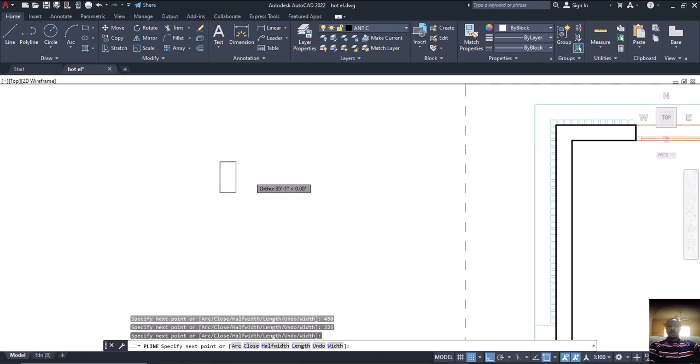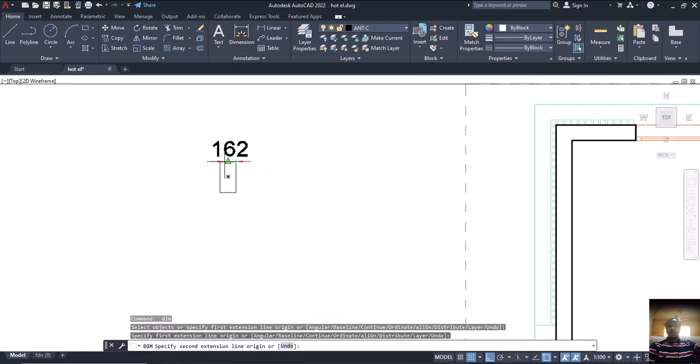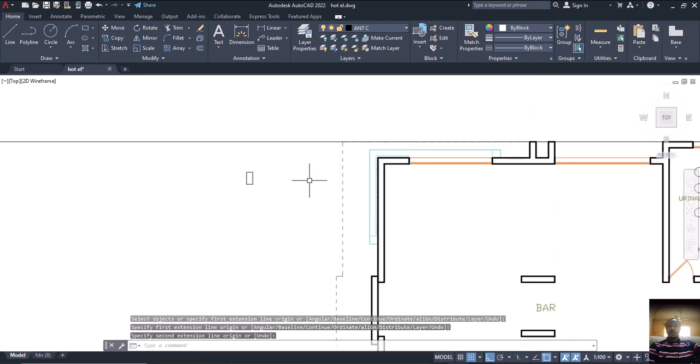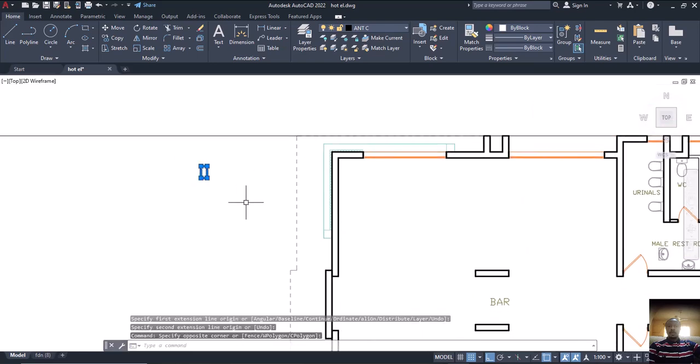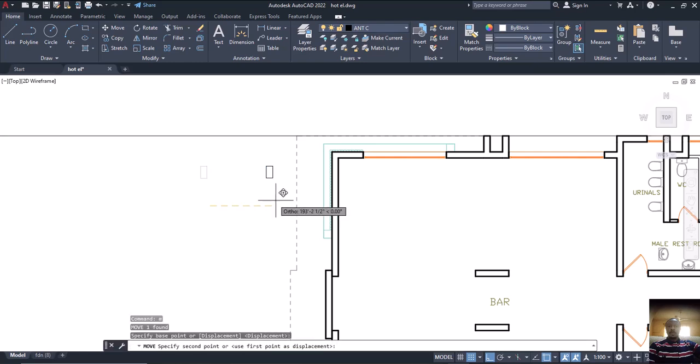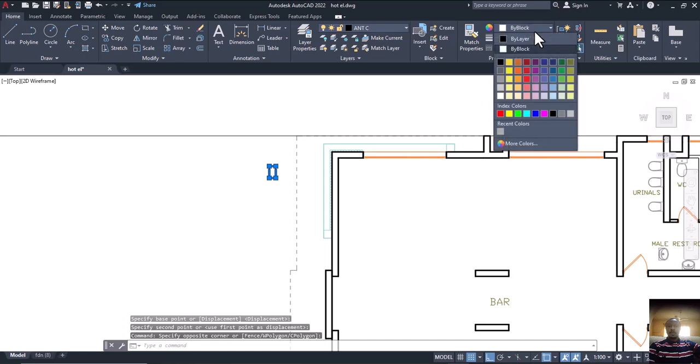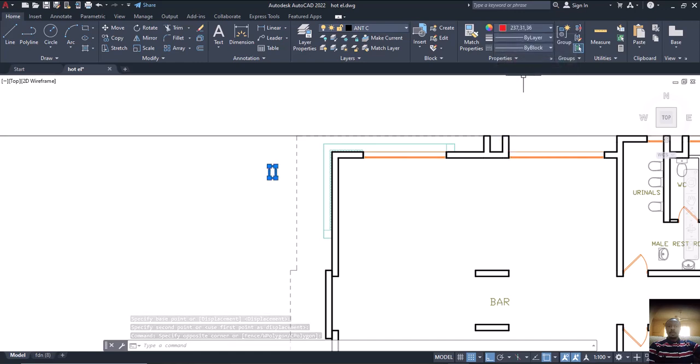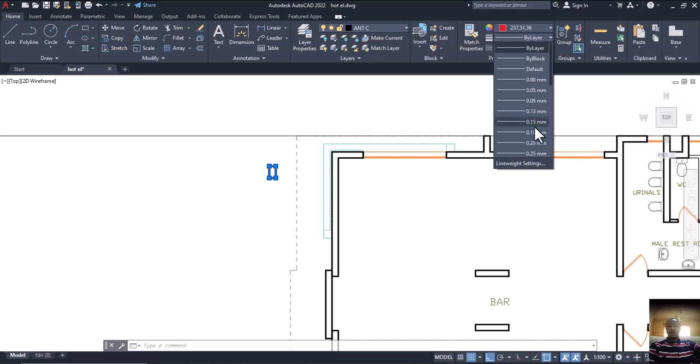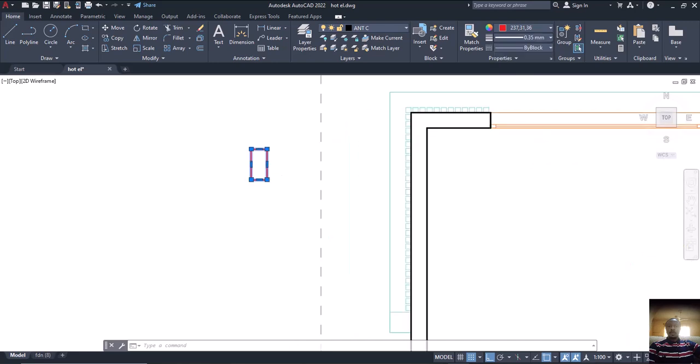Is that okay? So if I come here now and measure, can you see 225 by 450. That is fine. So I'll just leave that one aside. Let me bring it closer and let me change the color to red. Then increase it to something visible. Okay, I think it's okay like this.